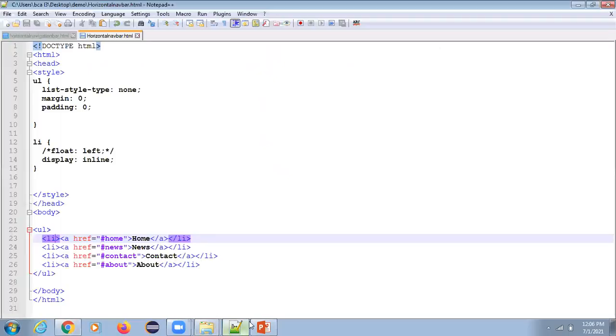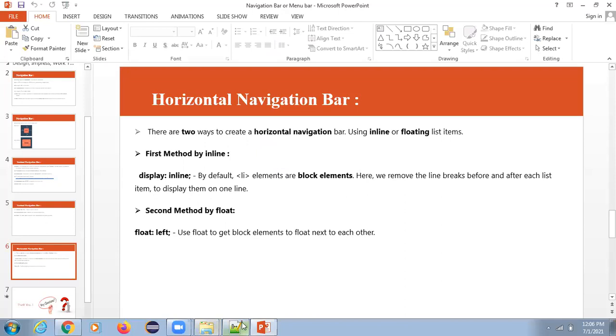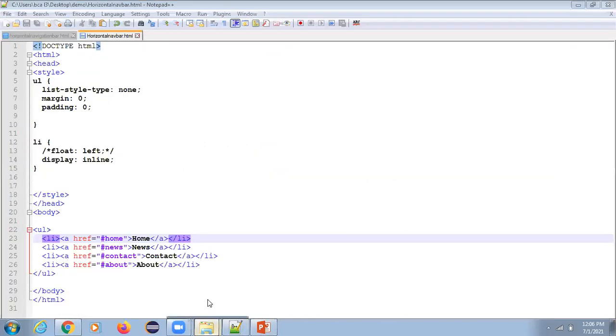Now see the horizontal navigation bar. To create a horizontal navigation bar, there are two types of methods. In the vertical navigation bar, how do we create it? We use a very important CSS property, that is display. For the display property we use the value block for the vertical bar. Yesterday we discussed that.